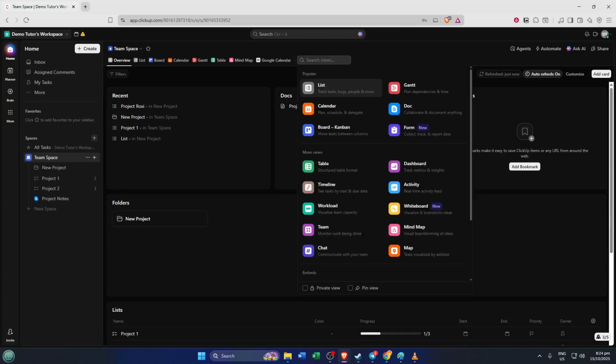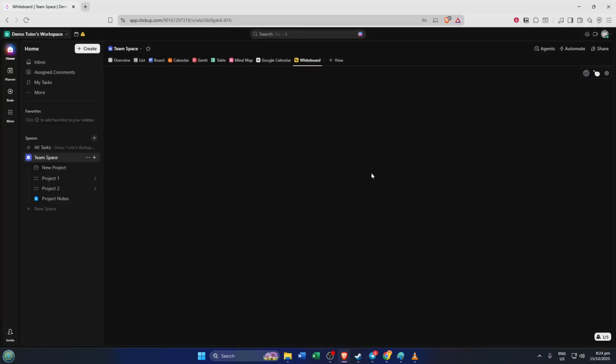ClickUp lets you switch between different views like List, Board, or Calendar, but for this chart, we want something visual and flexible. Click View and you'll see a menu pop up with more choices. Here you're looking specifically for Whiteboard. The whiteboard is ClickUp's freeform drawing canvas, perfect for brainstorming, mapping processes, or in this case, organizing your org chart.